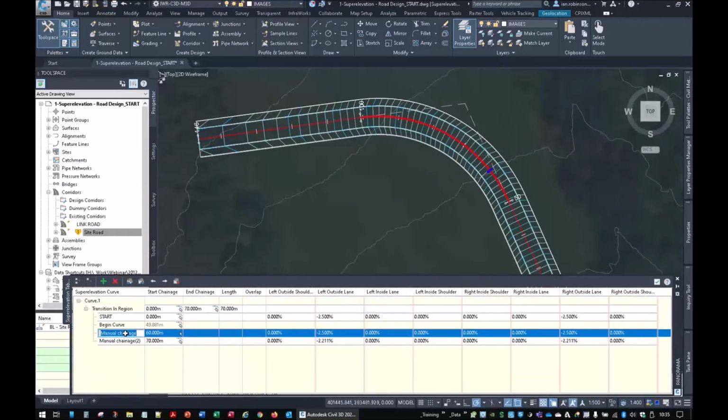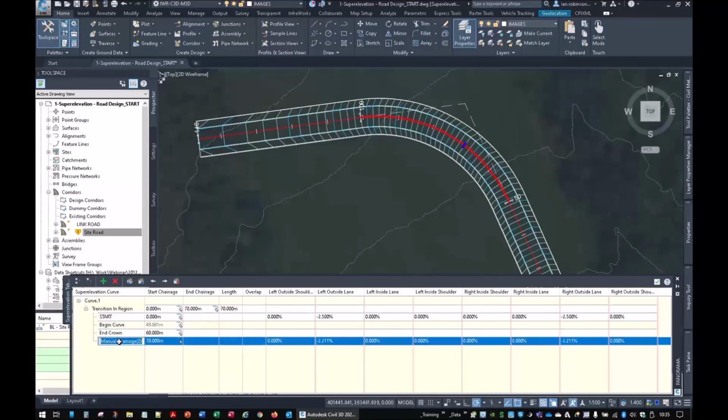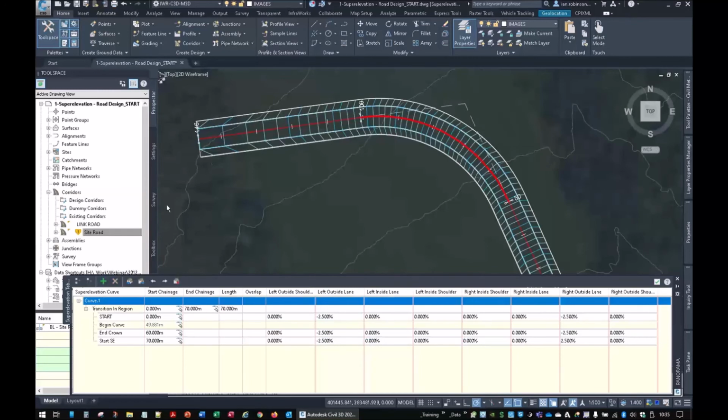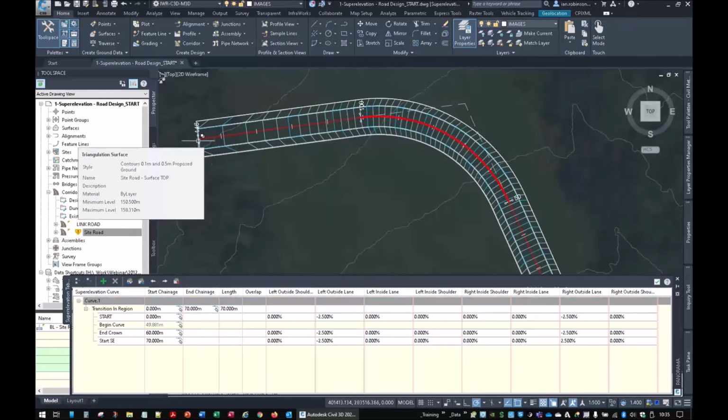Oh, I better rename that one, haven't I? So end crown. Start super elevation. Okay, so at 70, I want the left lane to stay at minus 2.5, and I want the right lane to go to a positive 2.5. I then need to tell it at the end to be at minus 2.5, plus 2.5.